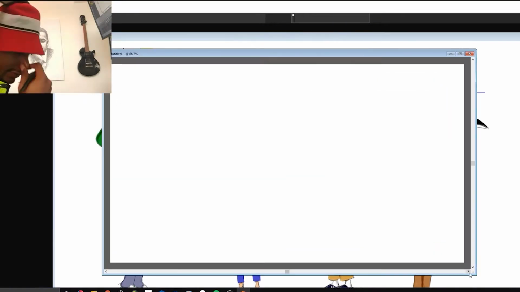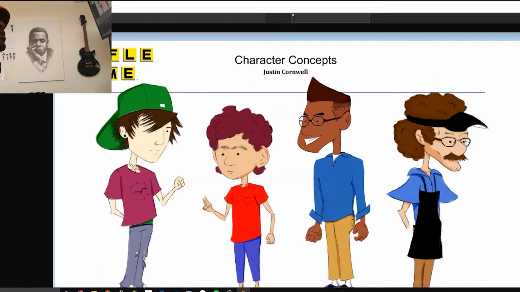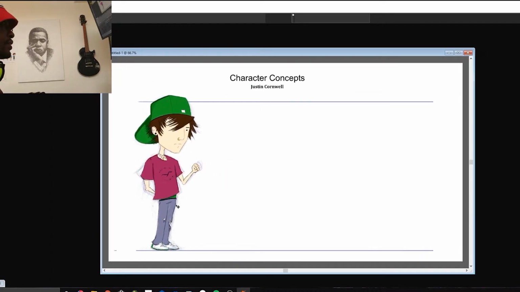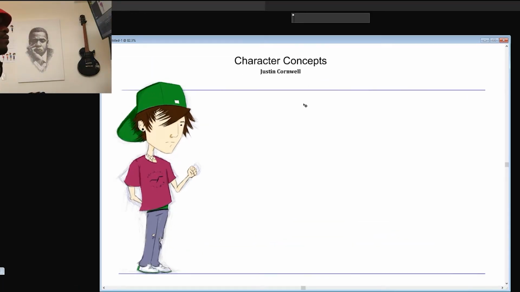All right, I'm doing character creation here. These are my characters. What I'm going to do is start this new page. I got Brad, one of my other characters. I'm going to bring him over from my other sheet.